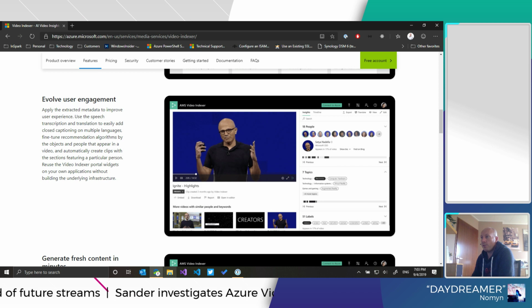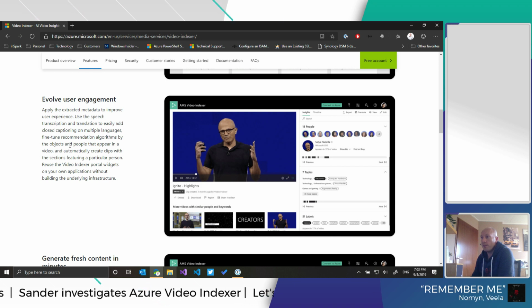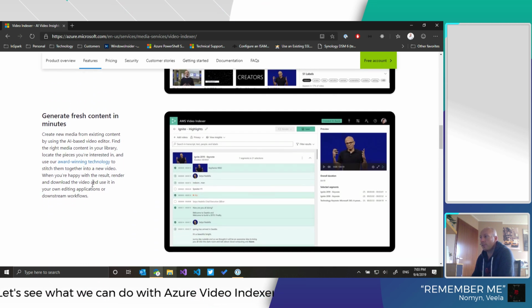Speech transcription and translation for closed captioning, recommendation algorithms by extracting objects and people that appear in the video, clips featuring a particular person, and build your own applications without building the underlying infrastructure. It's also nice. And you can also generate fresh content with an AI video editor.